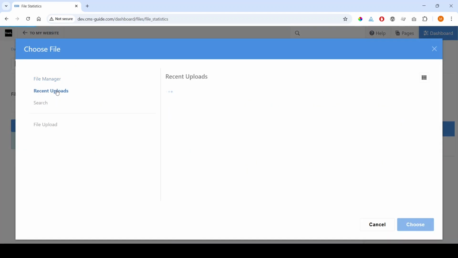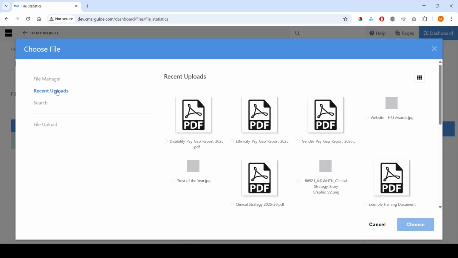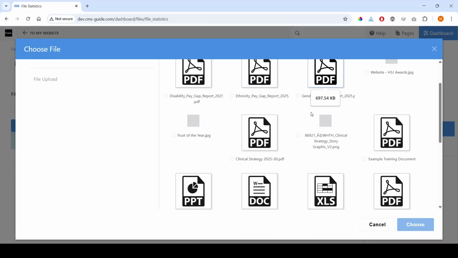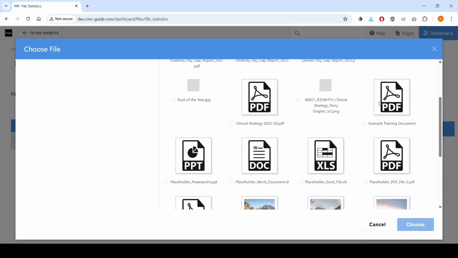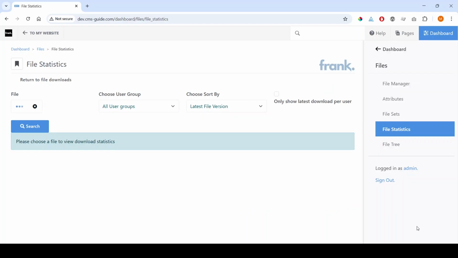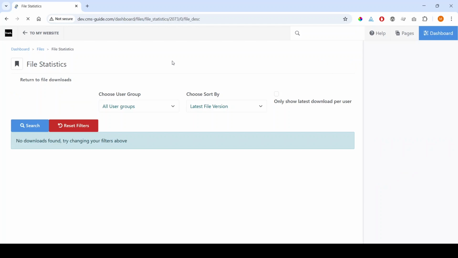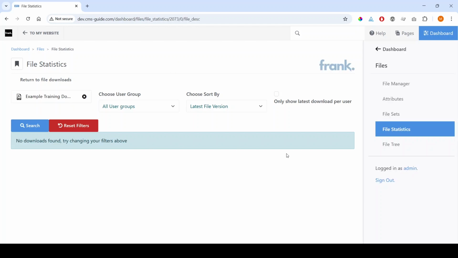And we'll just look at our most recent uploads. Let's go with the example document I've been building up so far. And with that in place, let's leave all these other settings as they are and press search. And there'll be no result in this case, given it's been no downloads. But what we'd see here is a list of all the downloads that have happened for this file.